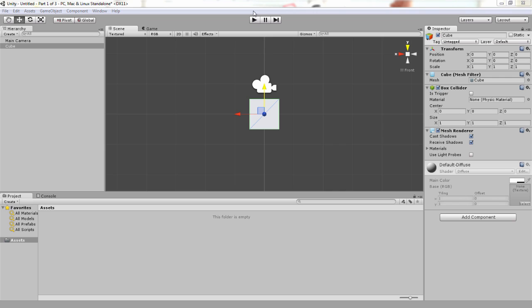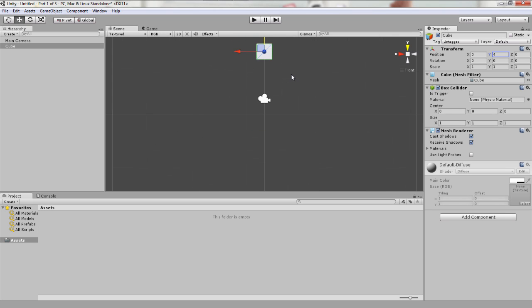Let's move it up 4 units from the origin point. We can do that by translating it manually by dragging the arrows, or we can do it by just typing 4 in the Y box. Now if we zoom out a little bit, we can see our cube is 4 units above the grid floor.